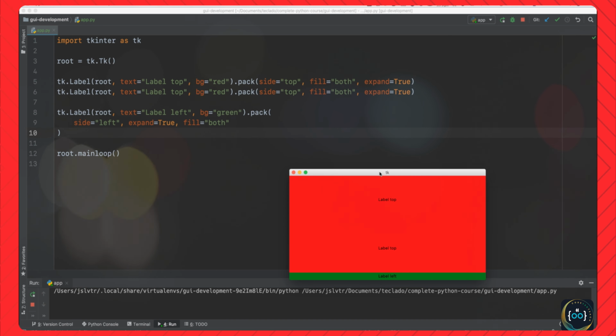Finally, something worth mentioning in this example is that even though this label has a side of left, it still appeared underneath these other labels. That is because when you anchor a label and give side of top, it takes up the whole vertical space available. Anything after it will appear underneath it. Similarly, when you give a side of left, it takes up all the vertical space, and the next element will appear on its right. So this is what happens when the first element has a side of top.